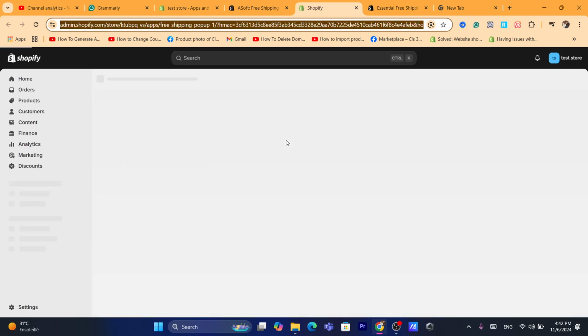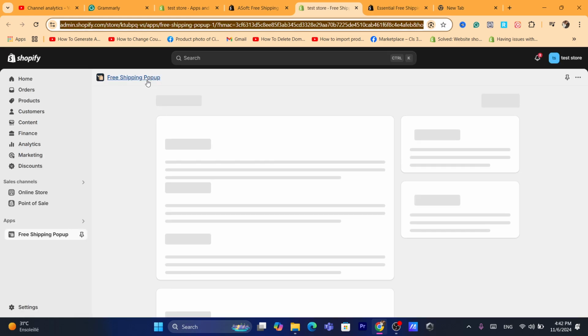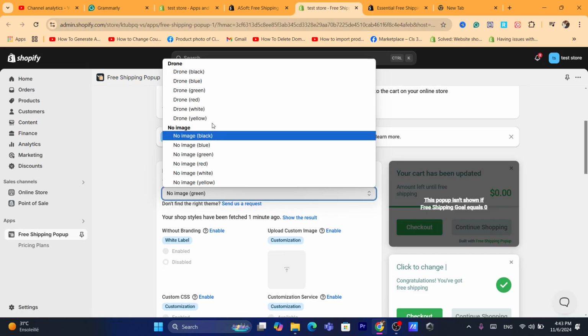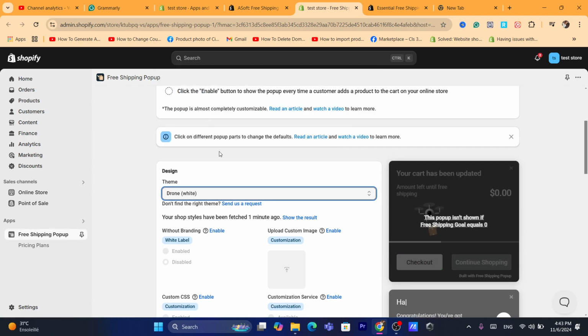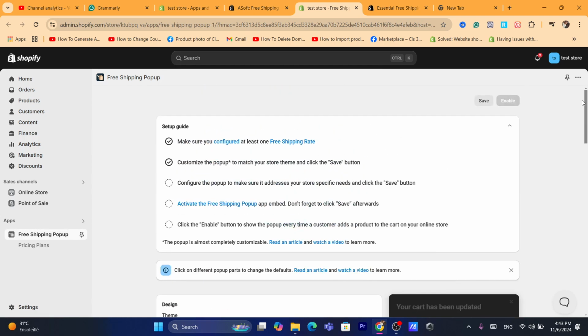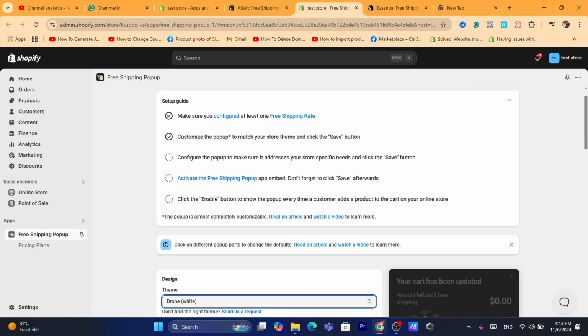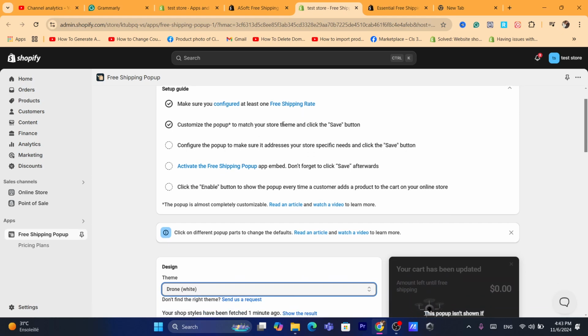The next page here is the app, free shipping pop-up. Here it says make sure you configured at least one free shipping rate. I already did that. Here it says customize the pop-up to match your store theme and click save button.